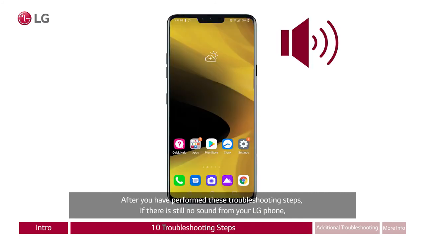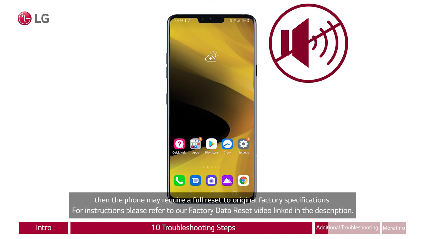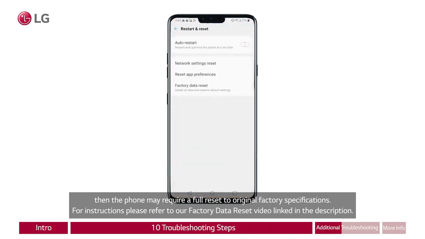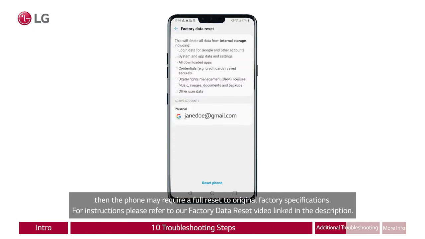After you have performed these troubleshooting steps, if there is still no sound from your LG phone, then the phone may require a full reset to original factory specifications. For instructions, please refer to our factory data reset video linked in the description.